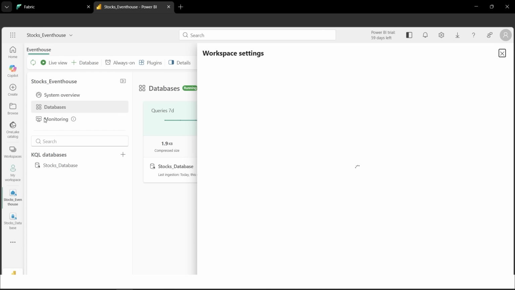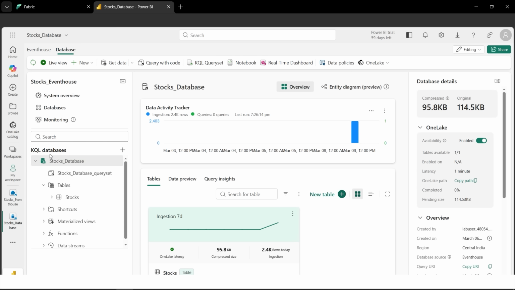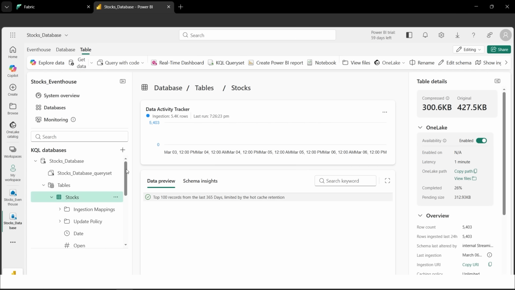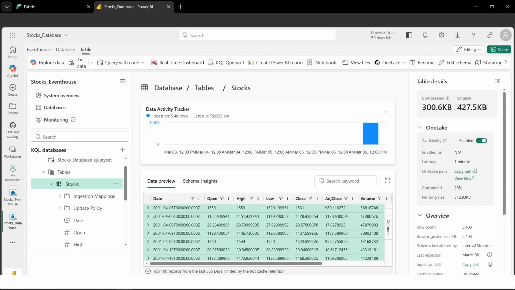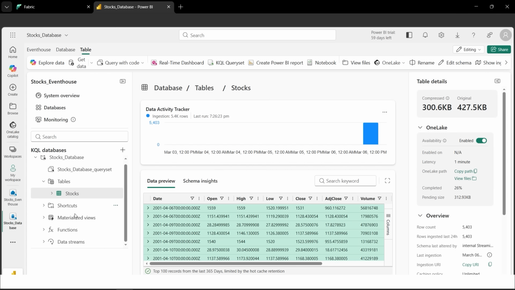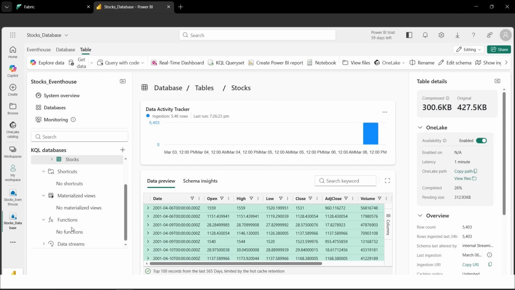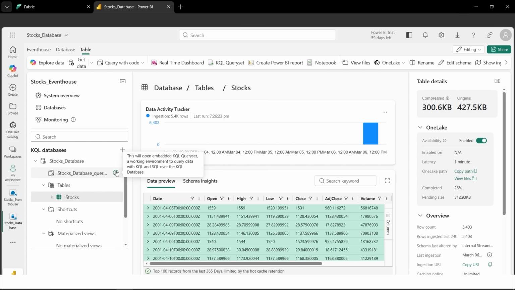We have the monitoring tab here where we can monitor things. And last but not least, we are back to our KQL database where you have the tables, or stock table, which was created in the process. Remember, just now from the sample, we have the shortcuts, materialized views. There are no views. So this is what it goes in a nutshell to begin with real-time hub.